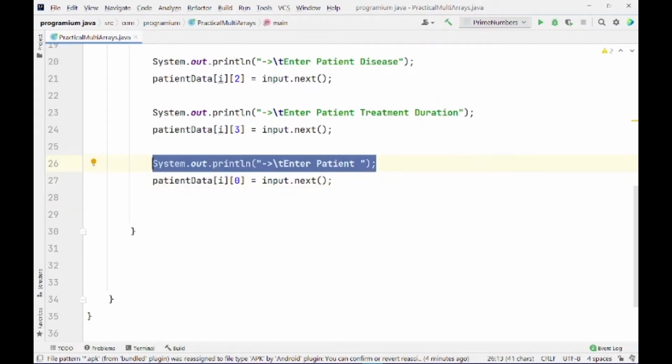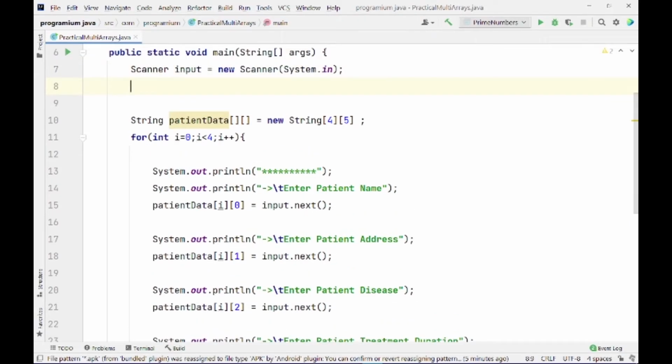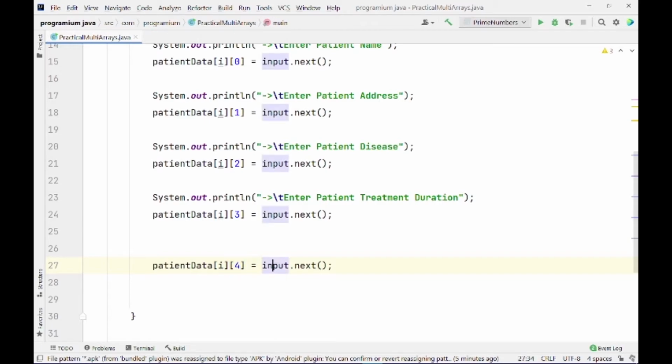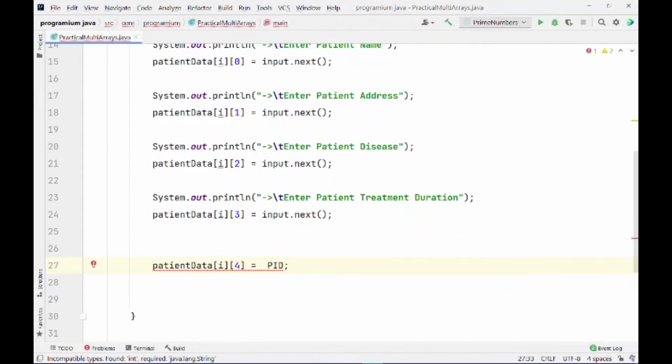Another one, this slot was reserved for the patient ID, so we are not going to take that from the user. Instead, we will make an integer variable. I'm giving it the name PID for patient ID and initializing it from 1. And we will use here 4 for the fifth place, and here would be the PID. So you would get another error here, and that error would be that the data type of the PID here is integer, and an integer cannot be stored into the string. We will use here the String.valueOf function, and in that function we will provide this integer.